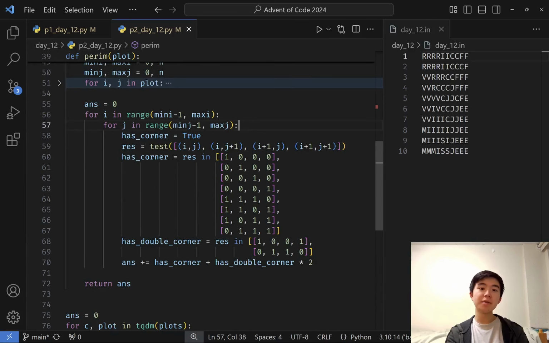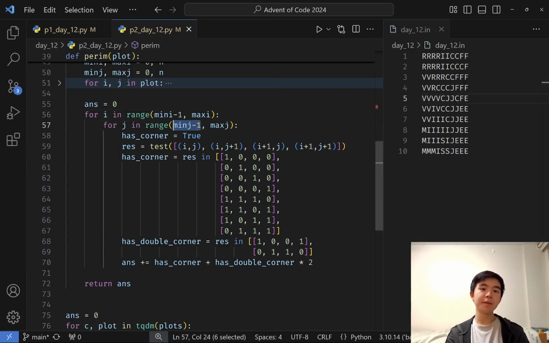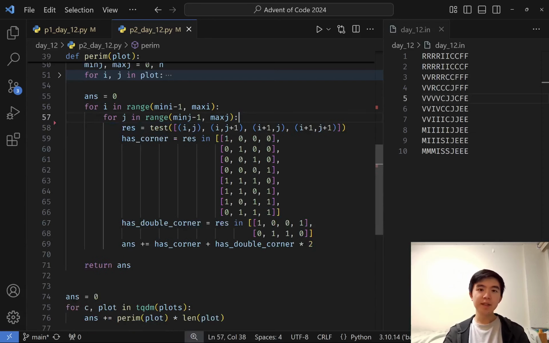So now we go through all 2x2 plots by looking at the top left coordinate. We start with the minimum coordinate -1, because we also want to check outside the grid, because remember, for example, this top left R is a corner, and the only way you would get to that is by checking the 3 non-existent squares to its left and upwards, as well as the current square, so we do need to do that -1. And then we also have the -1 for the column over here. That's not really a necessary variable.